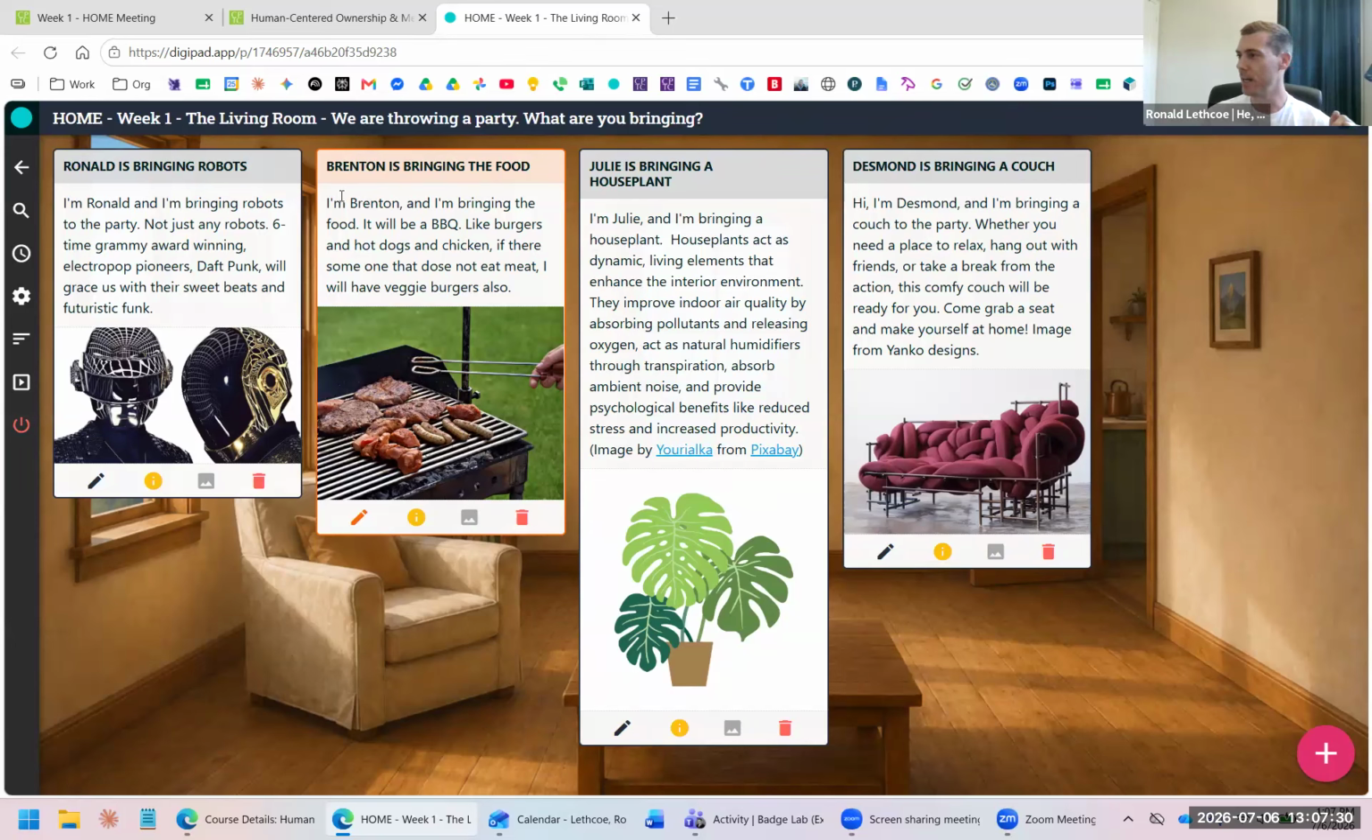As you can see, also there's some other people. So Brenton is not here live, but he was able to go in there earlier, and he said he's going to bring some food. I see Julie's in here. Julie, what are you bringing to the party? Houseplants, maybe to give us some room to breathe in the room. Yes, some life and balance. Mm, I like it.